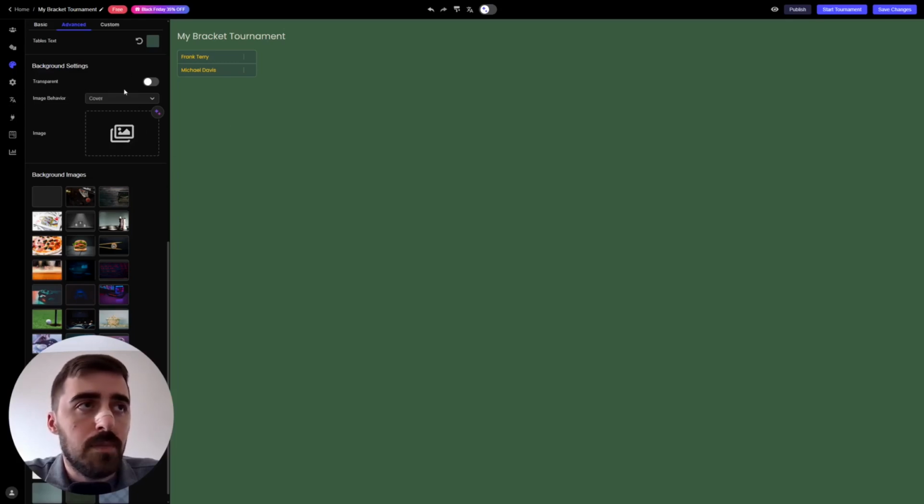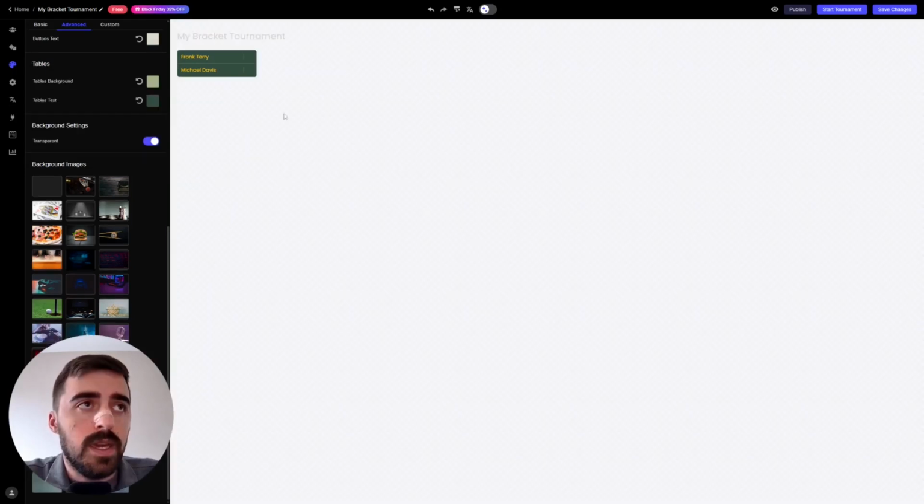So just to show you as an example here, if you plan to embed this bracket on the website, then make sure to enable this. That way you're going to remove the background and it's going to look much nicer and cleaner. In my case, that's not relevant, so I'm going to go ahead and disable it.